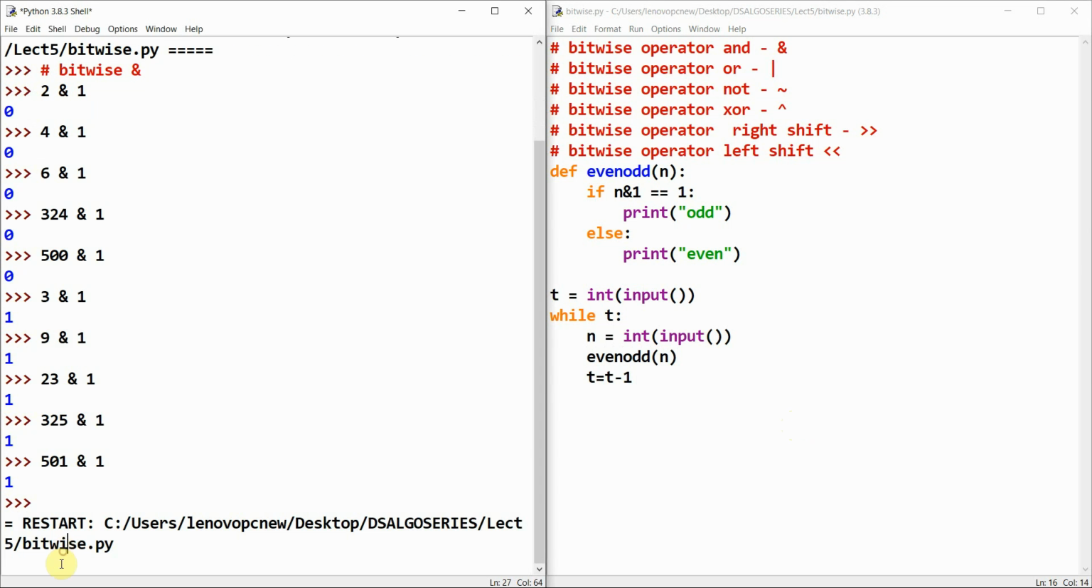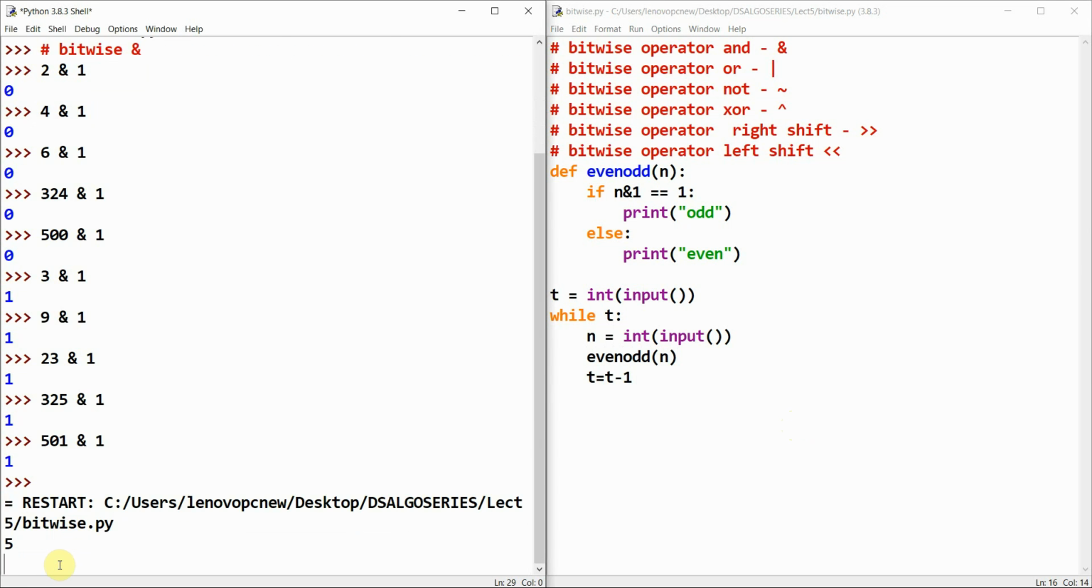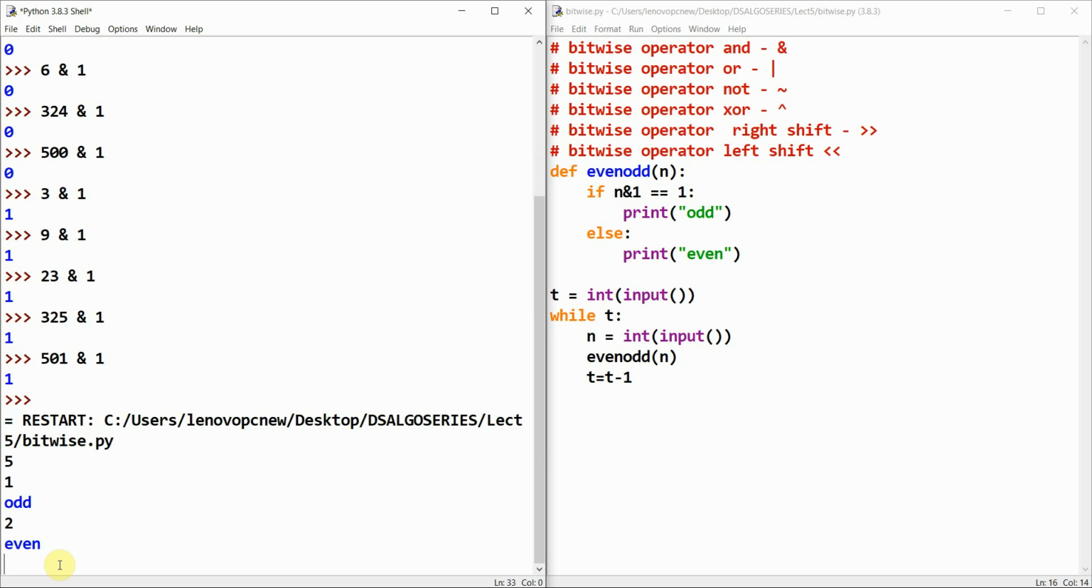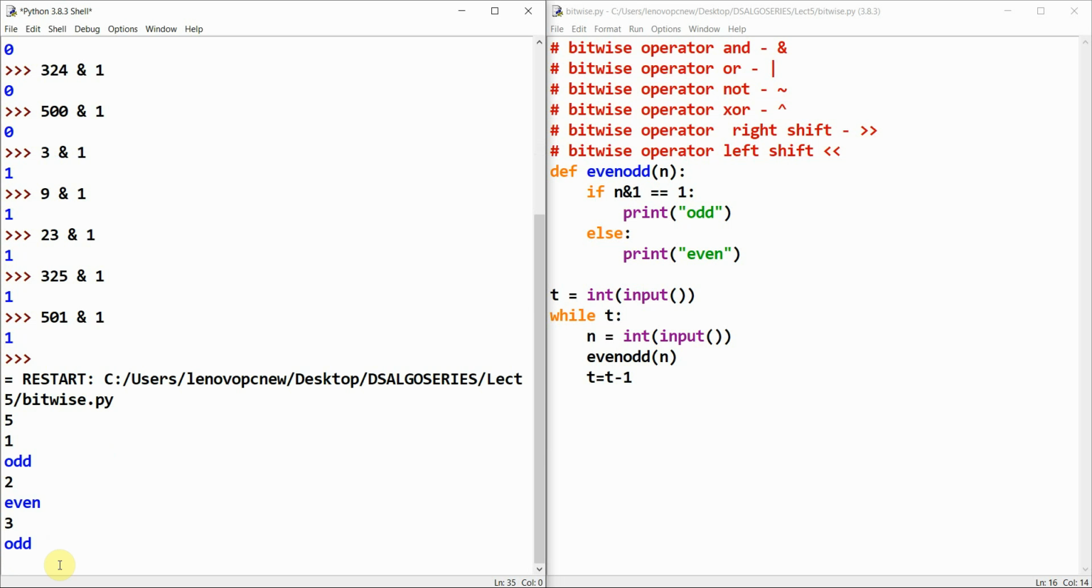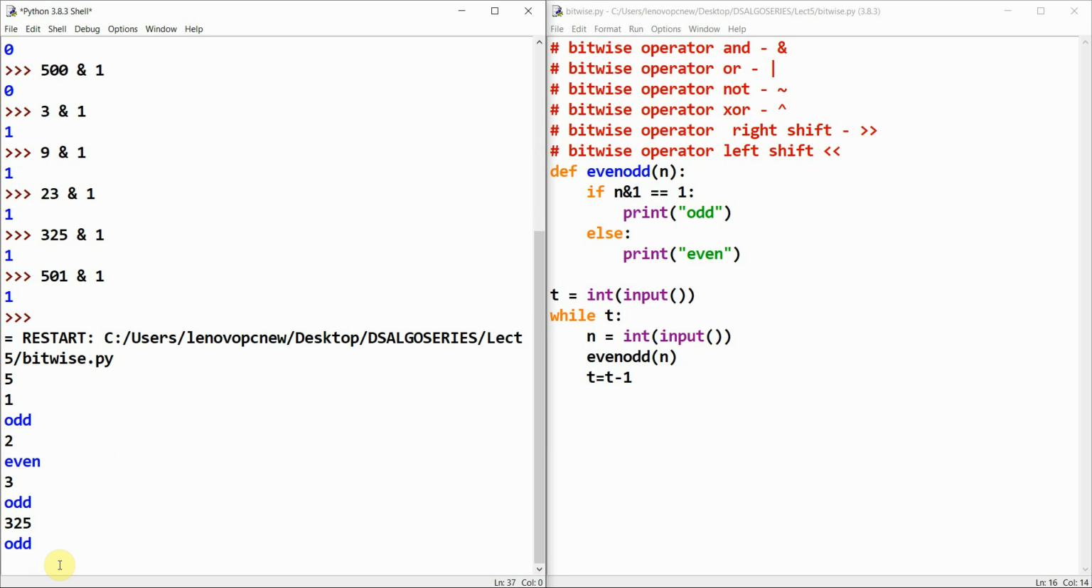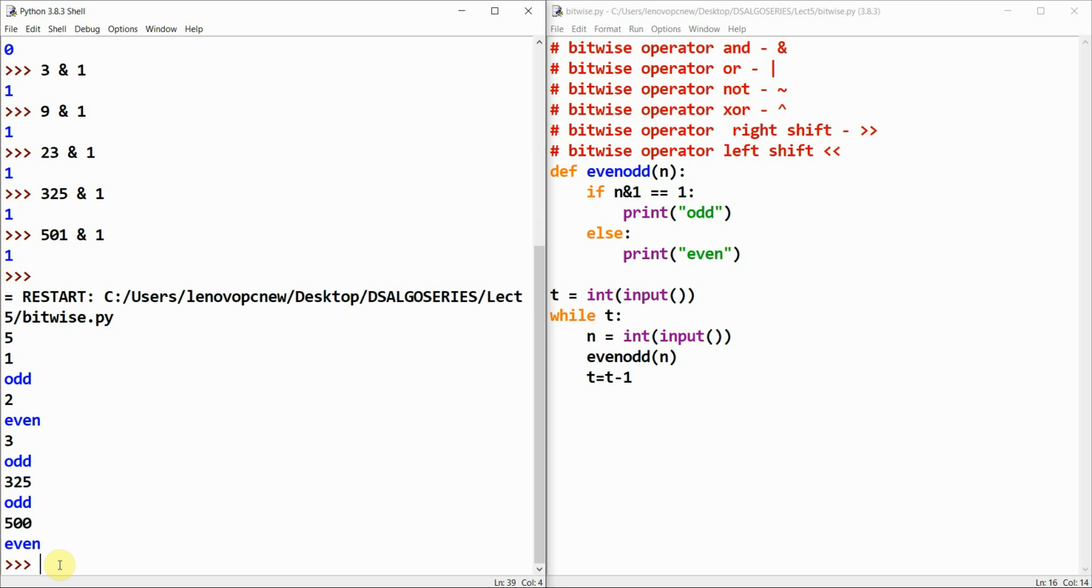We'll take some 5 test cases here: 1 odd, 2 even, 3 odd, 325 odd, 500 even. So we had 5 test cases: odd, even, odd, odd, even. This was a very basic statement. It is pretty much quicker if you have a very large number and want to check whether it's even or odd, then you can use this bit magic operation.